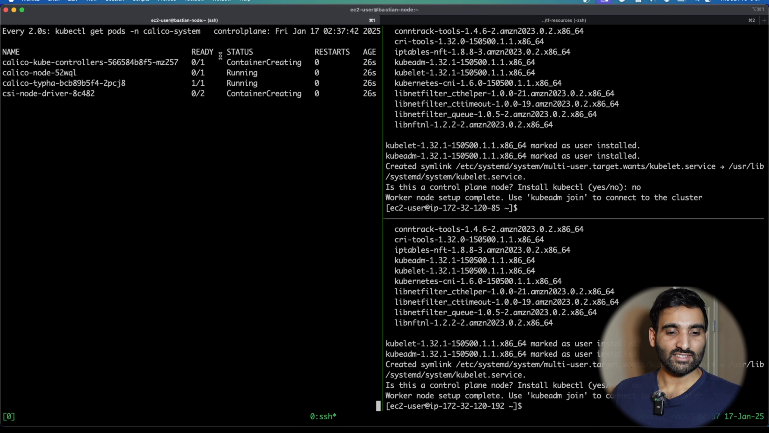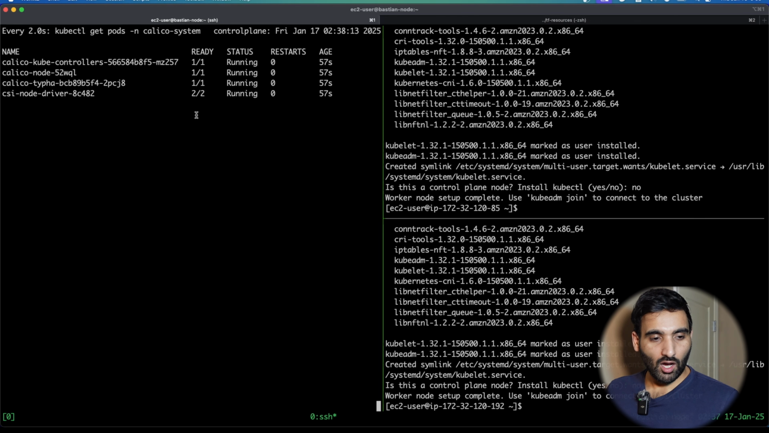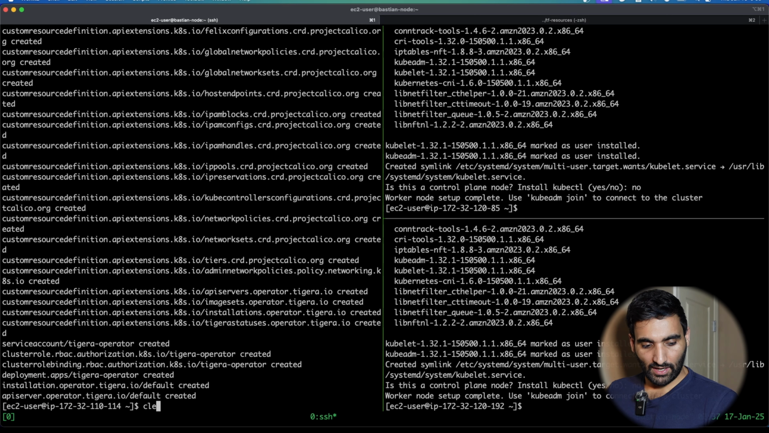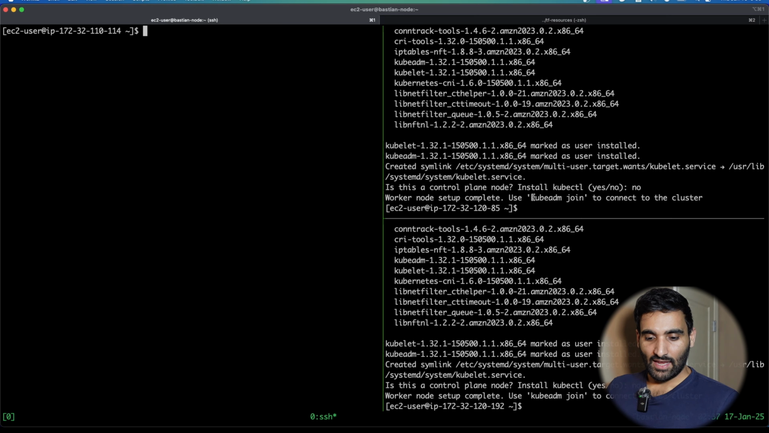So I'm just gonna wait for 30 seconds here. Okay, so all of our Calico pods are in running state, and all of the containers within the pods are ready too. So I'm just gonna exit out of that and clear my window, and now we're gonna join our worker nodes to the cluster.